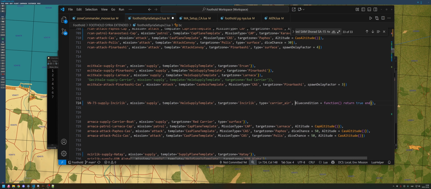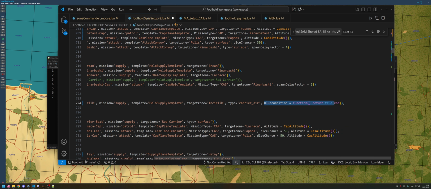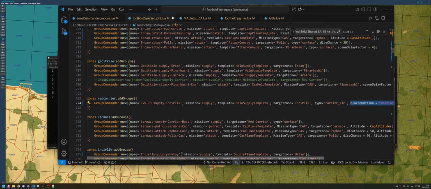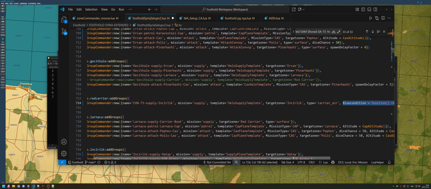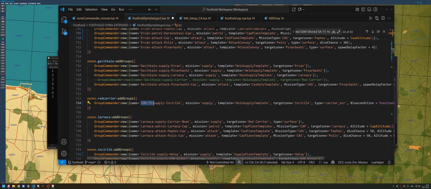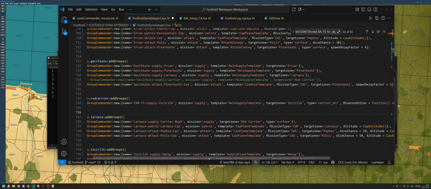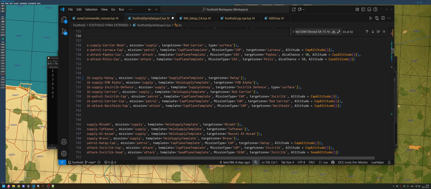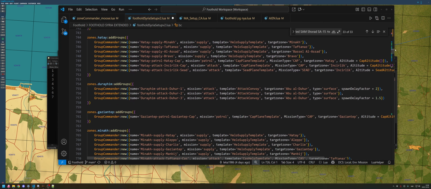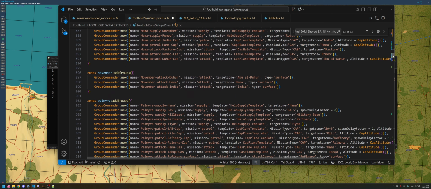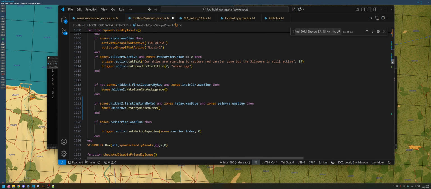I have something here like blue condition function return true, and this means when I add this particular line, this should only take off if the zone is blue. This will not take off if the zone is red. This is because CVN 73 only actually exists if the zone is blue. So hence, this is why I have this. All right, let's walk down to the shop. I think this might come up as a question sometimes.